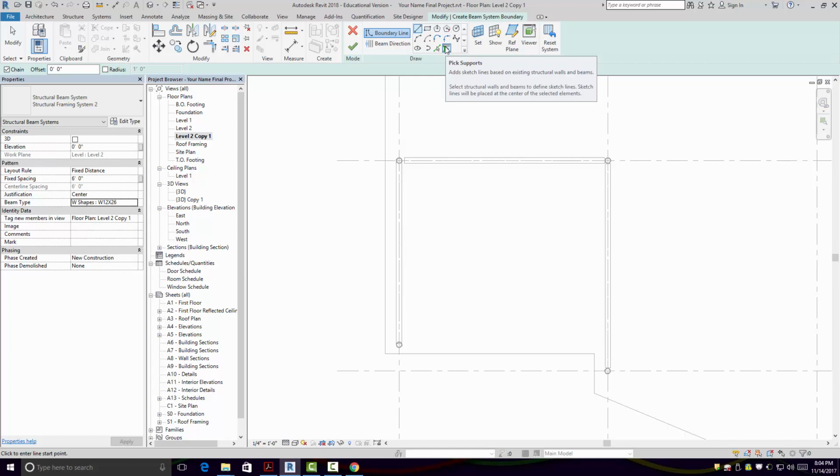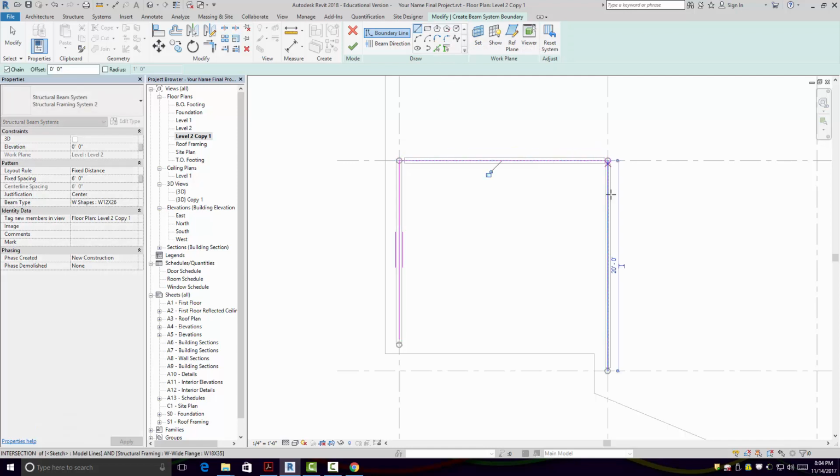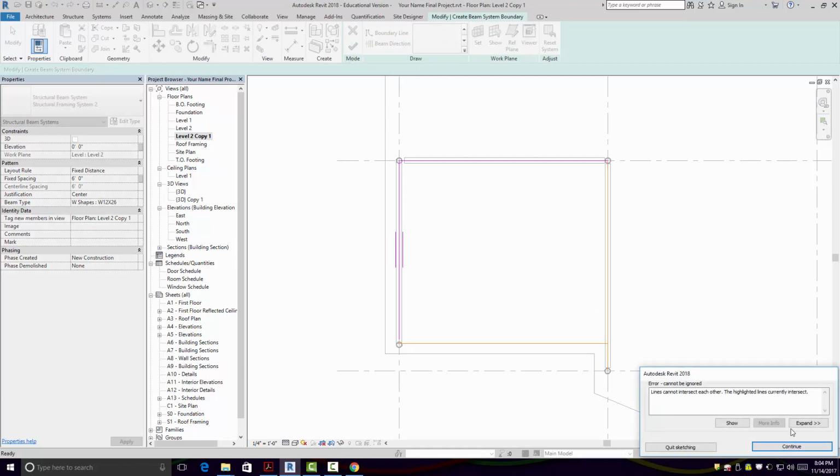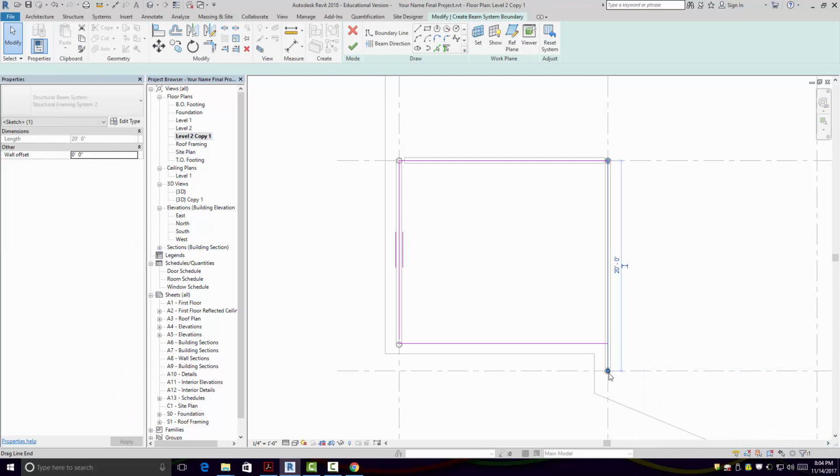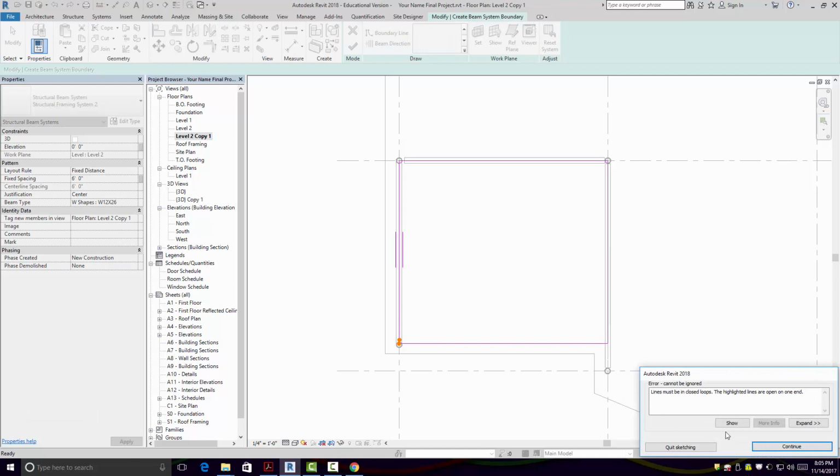I could either pick supports, which will be this, and I think it has to be a closed loop. Sketch mode again, it has to be a closed loop. So I would do each per bay. This one's going to be a little odd. All right, and then I'm going to go ahead and close it. But I can't have a little extension there. Makes sense. Oops, goofed there again.